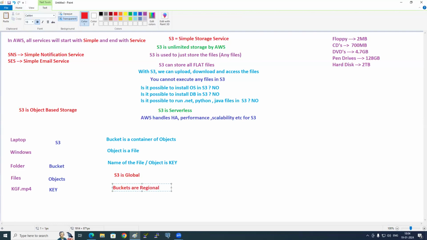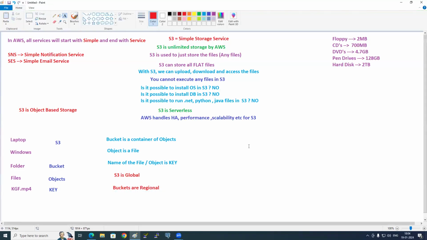Can you create the buckets in Mumbai? Can you create the buckets in Ireland? Can you create the buckets in any region? Yes, but the S3 service is global, but the buckets are regional. Okay, so is it clear till here?